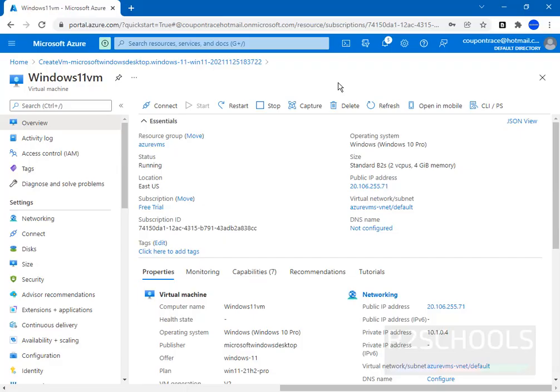So in this video we have seen how to create an Azure virtual machine for the Windows 11 operating system. Then we have seen how to connect to the Windows 11 Azure virtual machine. If you are not using it, just click on stop.